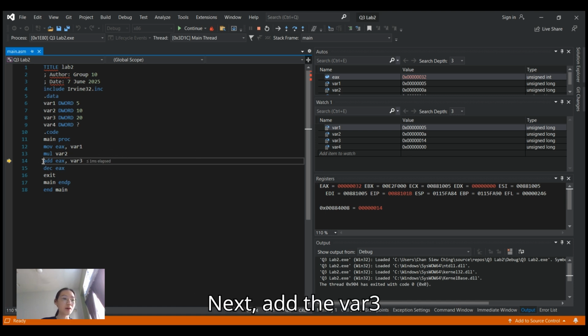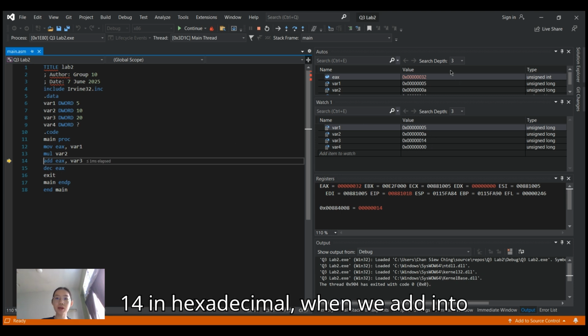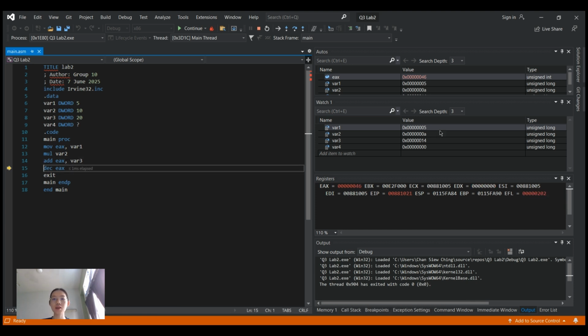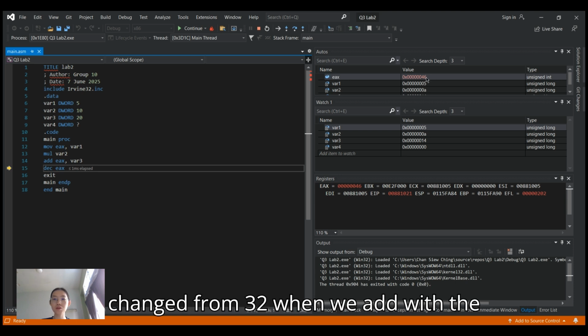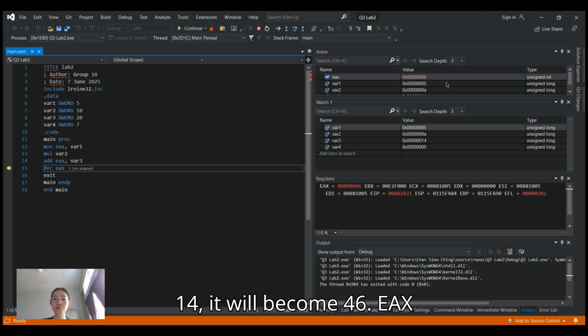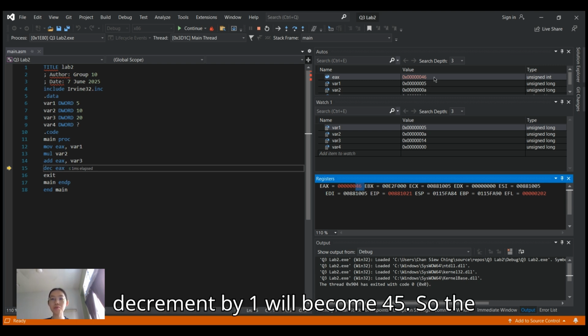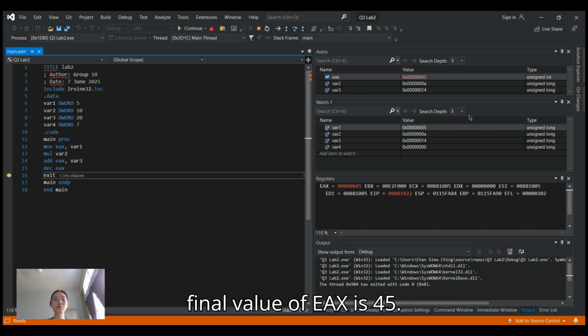Next, add variable 3 into EAX. Variable 3, which is 14 in hexadecimal, when we add into EAX, it will become 46, right? So let's see. Yes, the value of EAX has changed from 32. When we add 14, it becomes 46. Then decrement EAX by 1. 46 decremented by 1 will become 45. So the final value of EAX is 45.